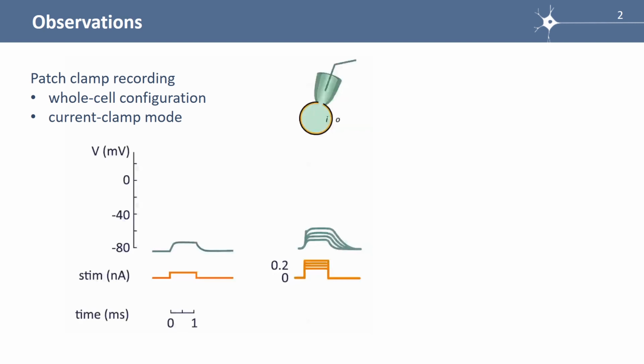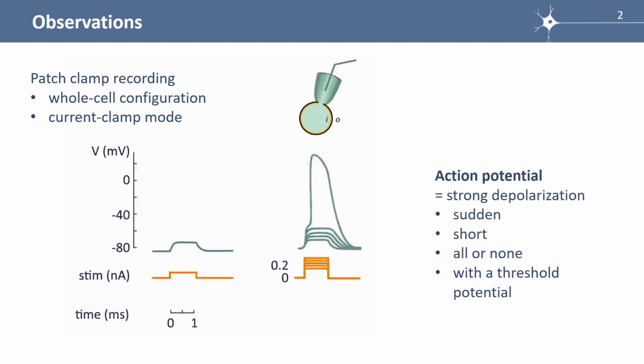Now, if we go on increasing the current step, increasing its amplitude, what do we get? You see here that we get a very different response, which is sudden, short. Here you have the time scale. It's around 1 millisecond of duration. This response is what we call an action potential. It's all or none. What does it mean, all or none?